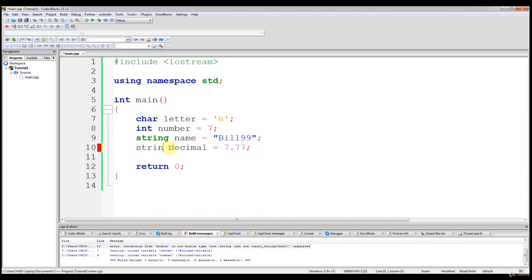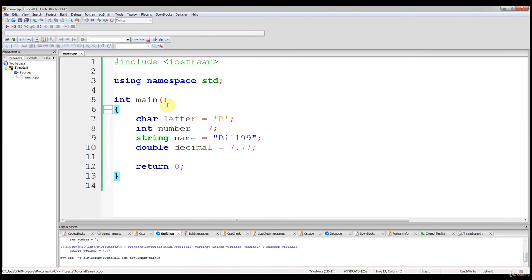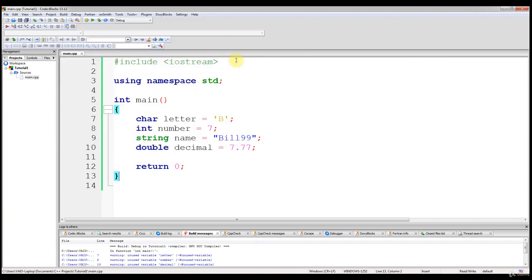So we need to change that back to double. And if we run it again, build and run, everything will go fine. So that's it for this tutorial. Let's move on to the next tutorial.